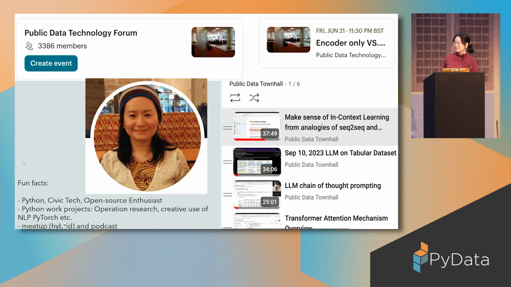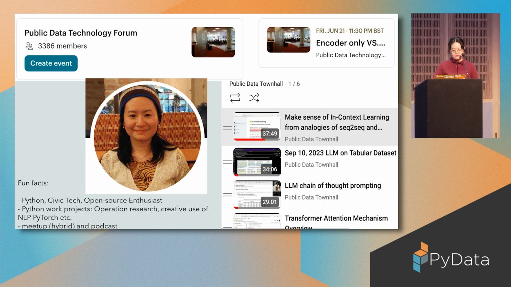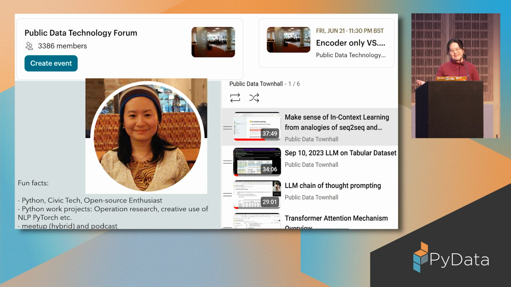So this is some of my fun facts. I'm a Python, civic tech, open source enthusiast. We have a pretty avid civic tech community in Canada. The most repeated theme that arises in civic tech is mostly about our public transit system that we need to use technology to improve. Because our Toronto Transit Commission also means take the car. Whoops, did I say that?